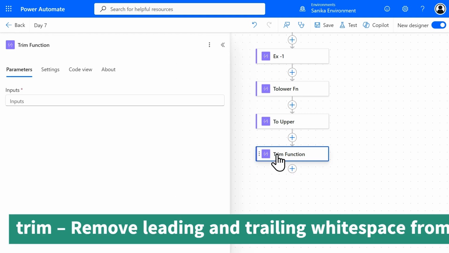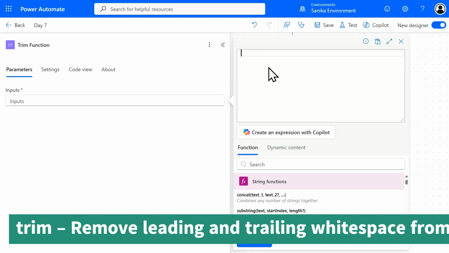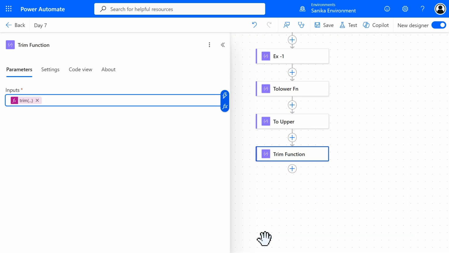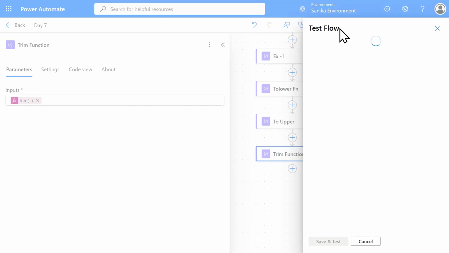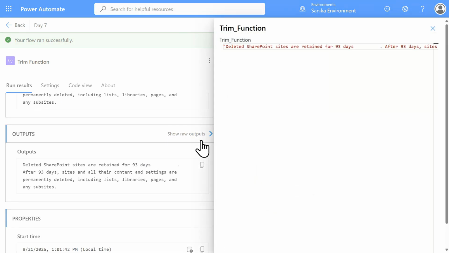Let's go to the trim function. Let's go to the expression. Let's use trim and pass the text here. Let's click on add and let's run our Power Automate flow. Let's click on save and test. Done. So friends, you can see it removes only the starting and ending trailing spaces. If you have trailing space in the middle, it will not remove it.